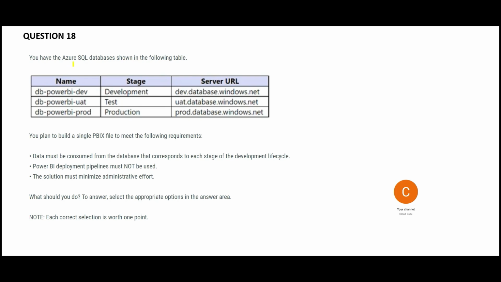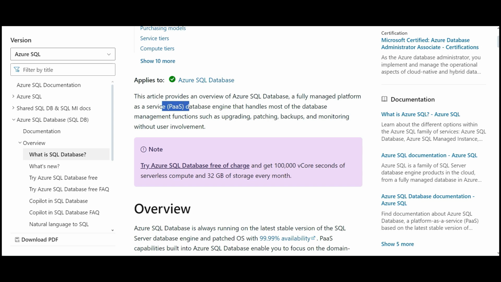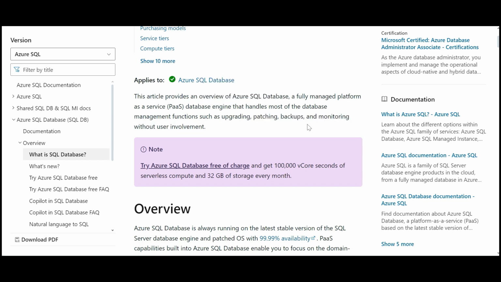So in this question, you have an Azure SQL database, which we all know is a fully managed SQL database. Fully managed means Azure manages it for you, and it is a PaaS database engine, that is platform as a service. So when we say it is fully managed by Azure, that means these tasks you see here are handled by Azure. You will not need an administrator to perform upgrades, do the patching, and so on.